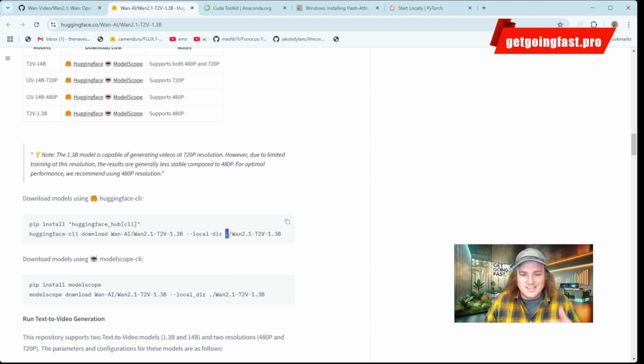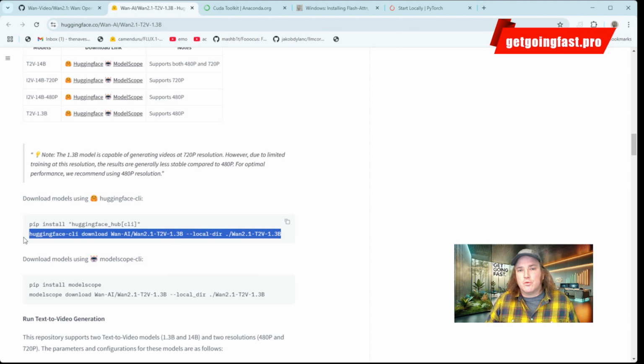That dot means in this directory. Now, because we're going to be wanting to use the Gradio app, we're going to download this in the Gradio app folder itself, because otherwise we got to get into changing a whole bunch of commands later on. So what I'm going to do is not hit this copy, because it'll copy everything. All I'm going to do is highlight this one, right click and go copy, or press Control-C.